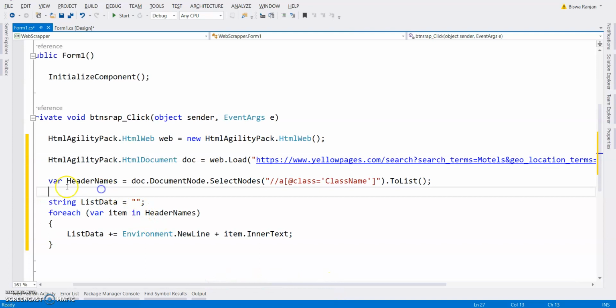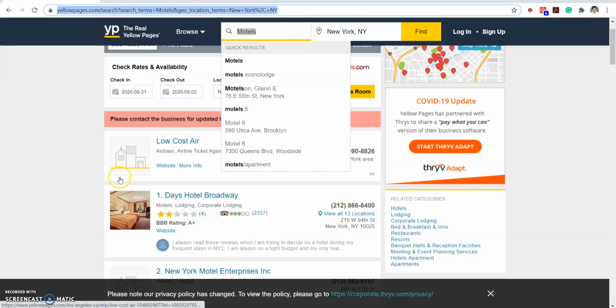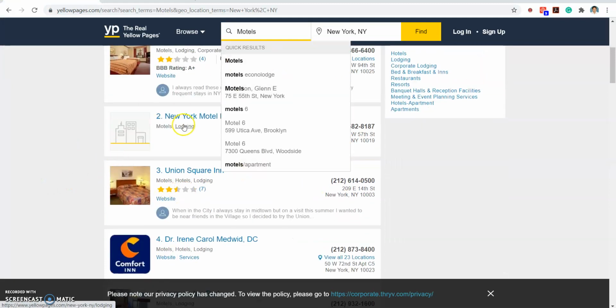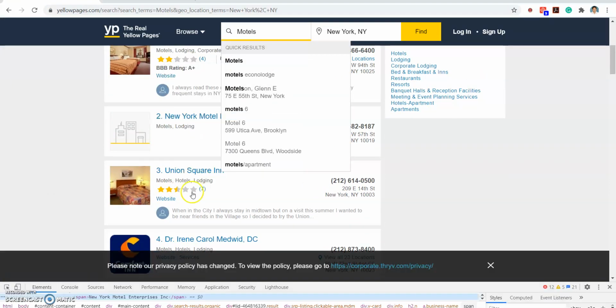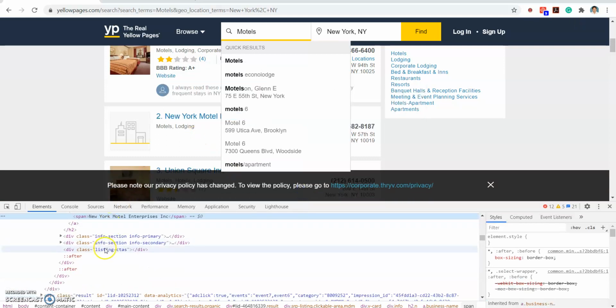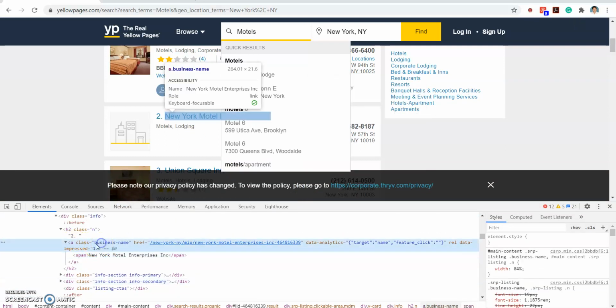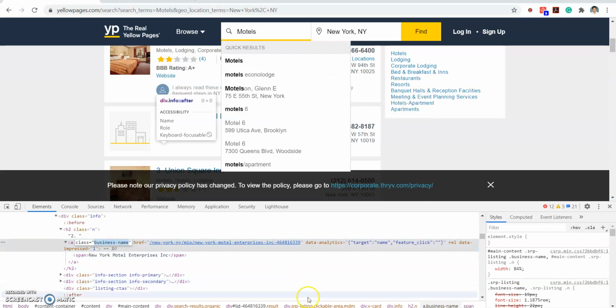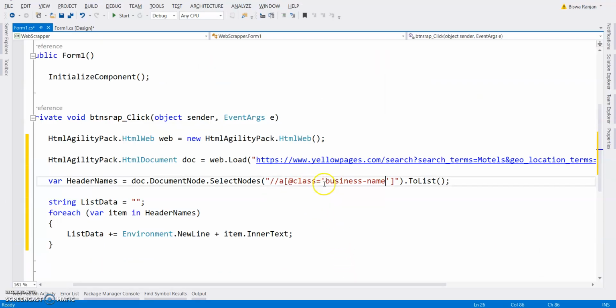Next, declare a variable, var. Here I am getting the selected nodes by their class name. So how I did it here: HtmlDocument.DocumentNode.SelectNodes, anchor, where class equals the class name. So let's see, right click on this particular text. You can see it's an anchor and the class name is business-name. Let's copy paste this class name and I want to paste it here.